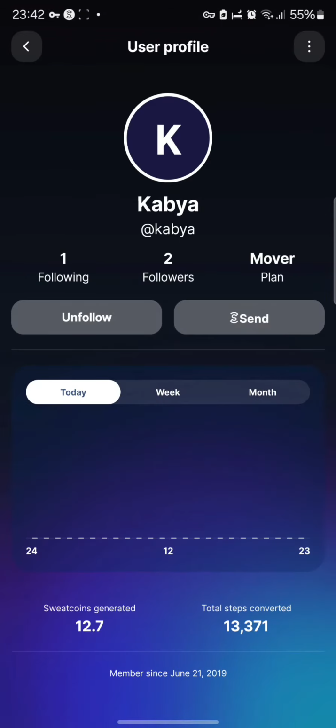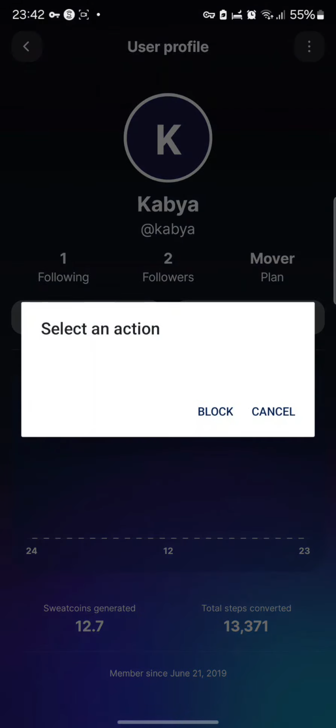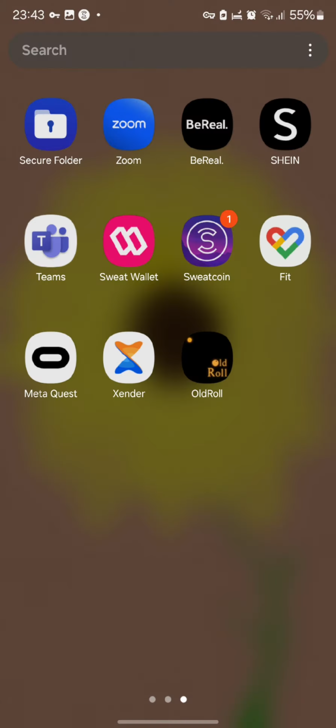Once you have selected a person, you will end up in this interface, so simply tap on the three dots option where you can find the action called block. So to block him, you need to tap on the block option and you will now be successful in blocking that particular person on the app.